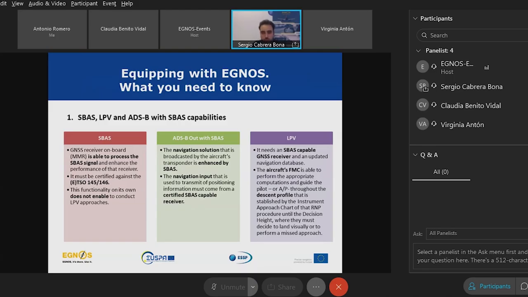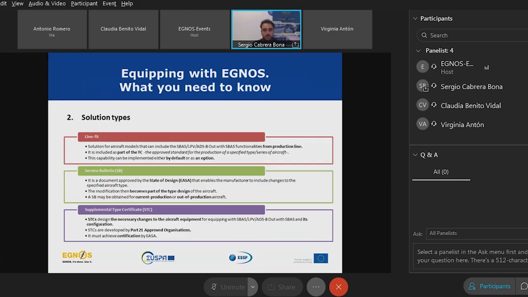Now, these are the three possibilities to implement EGNOS. And in this slide, we can see the different solution types that you can choose from to select each of the capabilities that we talked about in the previous slide. For instance, the line fit solution provides the SBAS functionality from the production line, or LPV functionality, or ADS-B out based on SBAS functionality, depending on what you select as the capability.